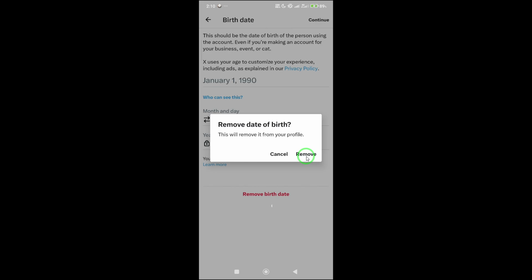That's all it takes. You've successfully removed your birthday from your X app profile. It only takes a minute, but it's a great way to protect your personal information and keep your account details as private as you want them to be.